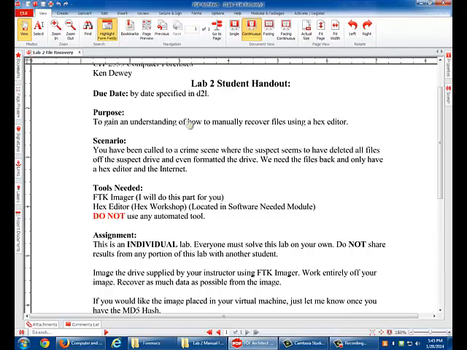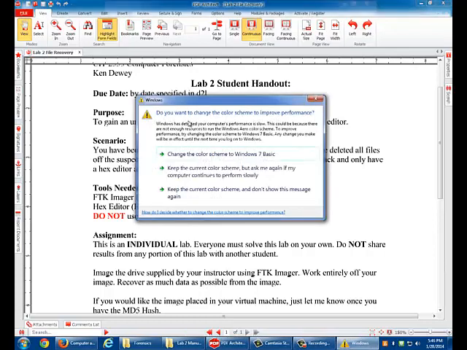So, all right, I'm going to give you some files, and we're going to recover them using nothing but a hex editor. Anything else is called cheating. Now, it says you come to a crime scene where someone seems to have deleted all the files off the suspect drive and then formatted the drive. What I did is I took a USB drive, I repartitioned it so it's only 16 megs, so it's small. Working off a 4 gig one would take forever.